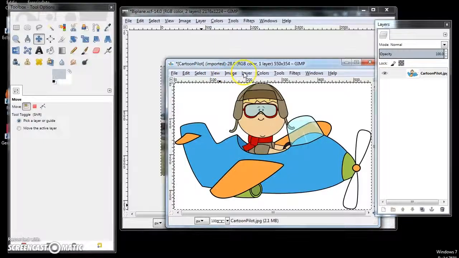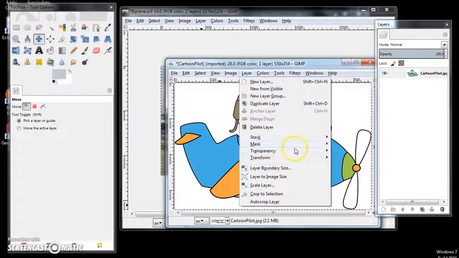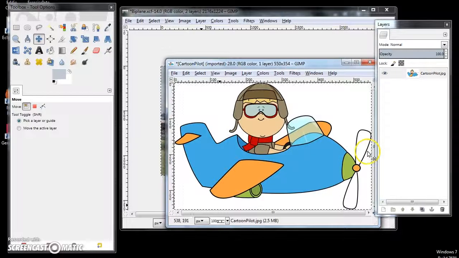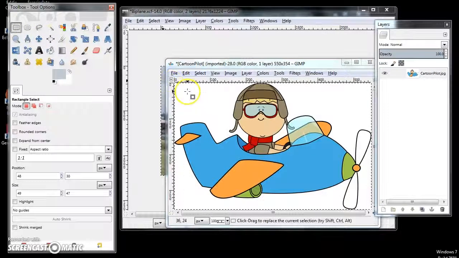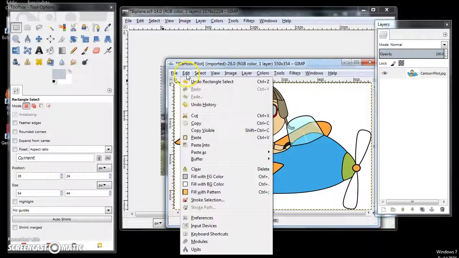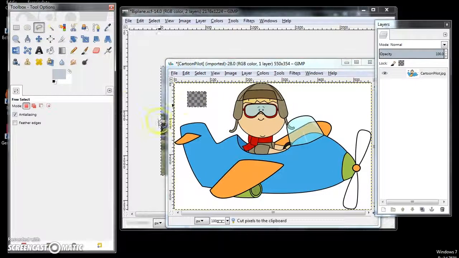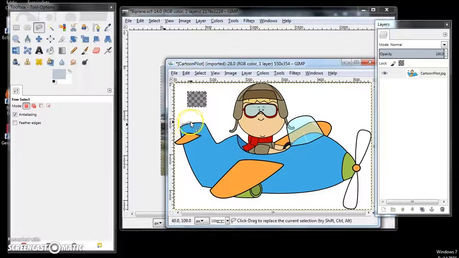And to do that, go to Layer, Transparency, Add Alpha Channel. Now when I cut out parts of this image, the parts that I cut out will be transparent. So basically I want to cut out all around this. I could do that with this magic wand, and if this was a photorealistic image, I would have to do that with this magic wand.